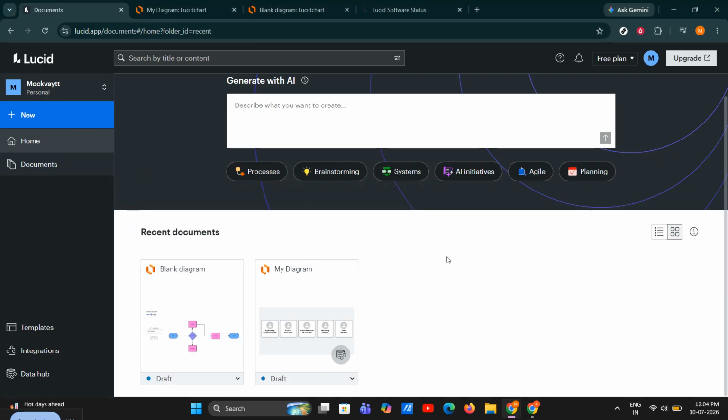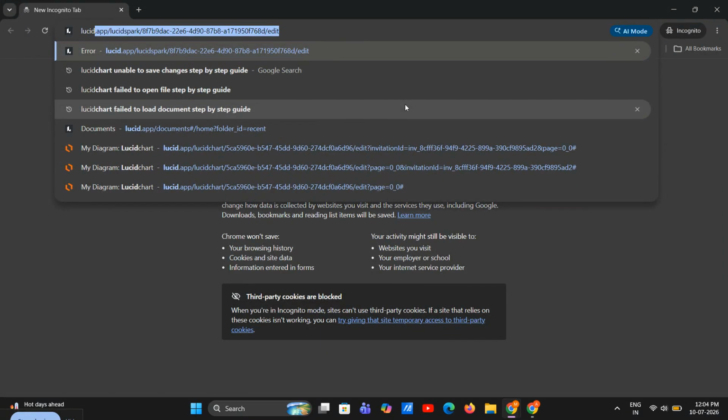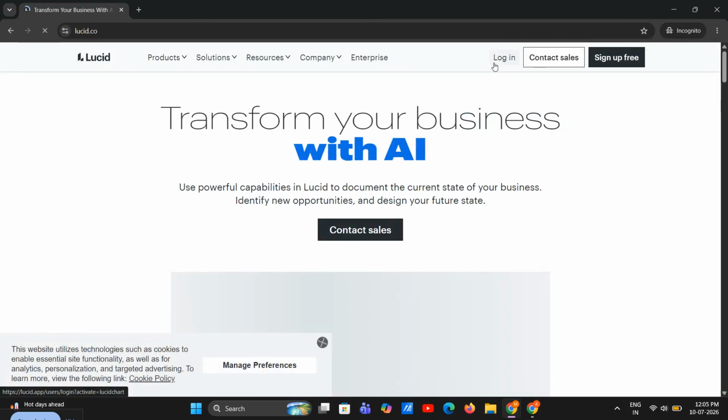First, open your Lucidchart document in an incognito or private browsing window. This is one of the easiest ways to test whether the problem is coming from your browser, your extensions, or a bad cache. If the document loads normally in private mode, that's a strong sign the issue is local to your browser and not the file itself. If it still fails to load, don't panic. We have a few more fixes to try.